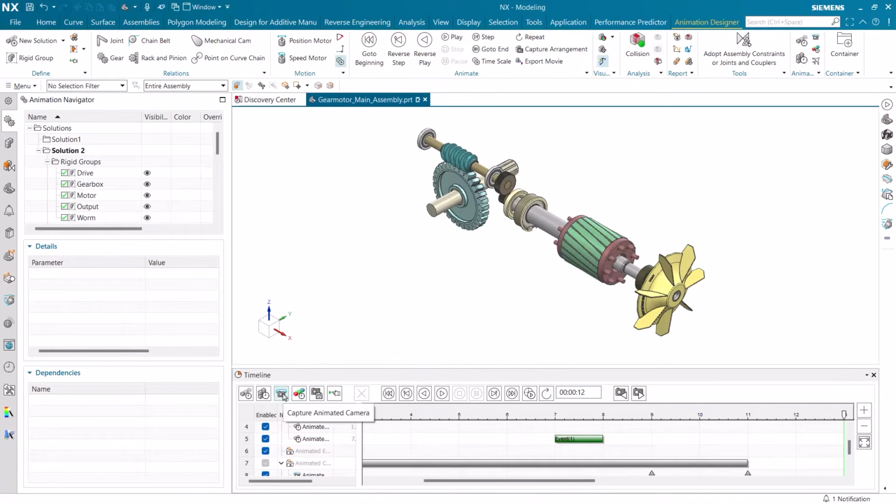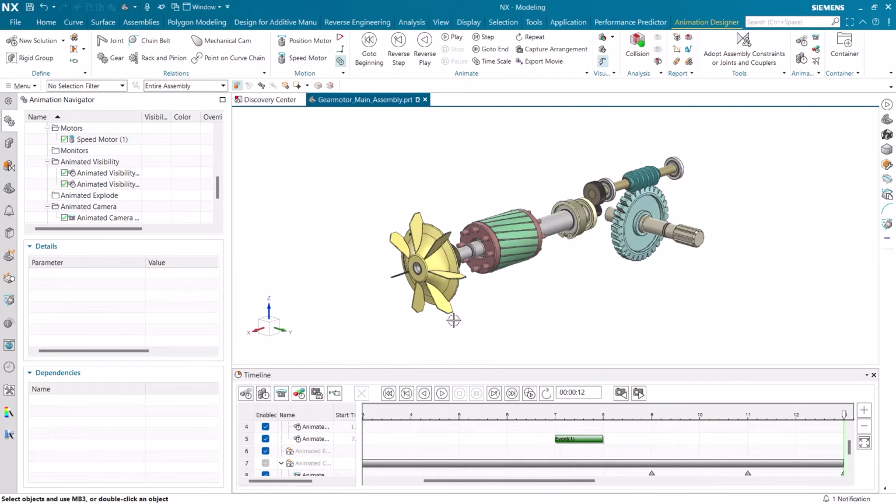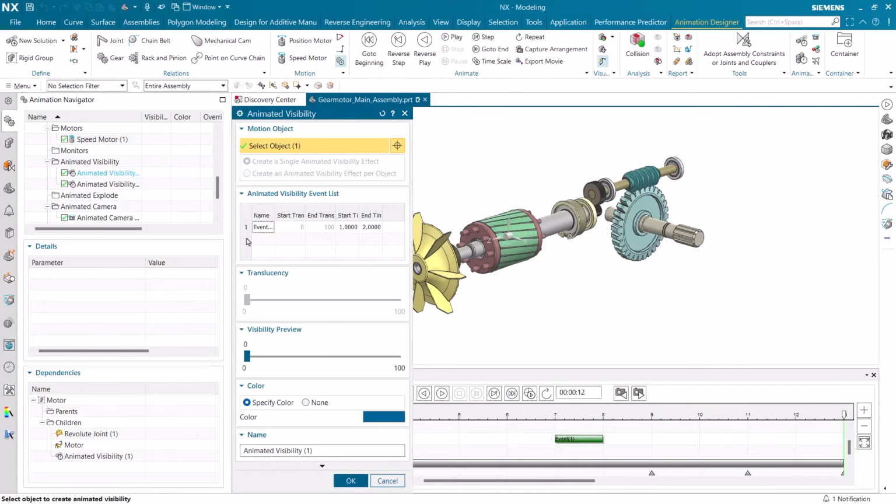I can edit the start time of each camera position and transition mode in the animated camera mode here. I'd like to keep the transition mode linear, and we'll change the start time to 13 seconds, and click OK. I also want to end the animation with the casing of the gear motor assembly fading back into view. I select Animated Visibility and insert another event that begins around 13 seconds and ends at 15 seconds.